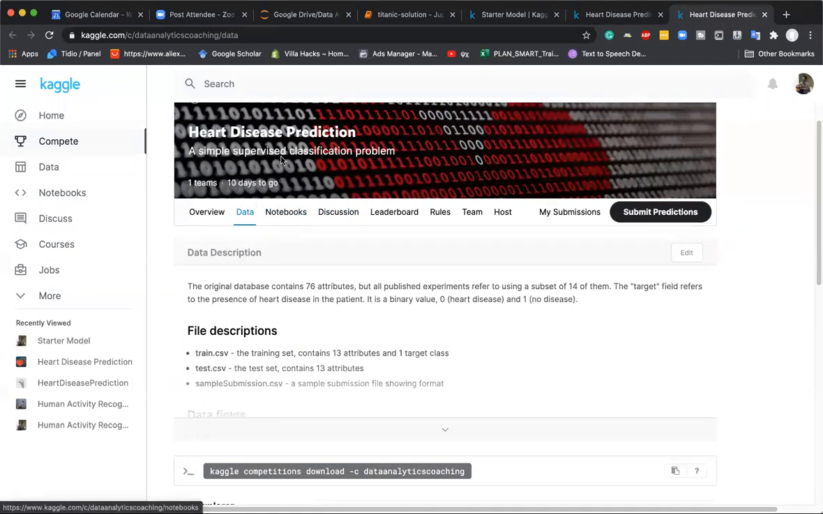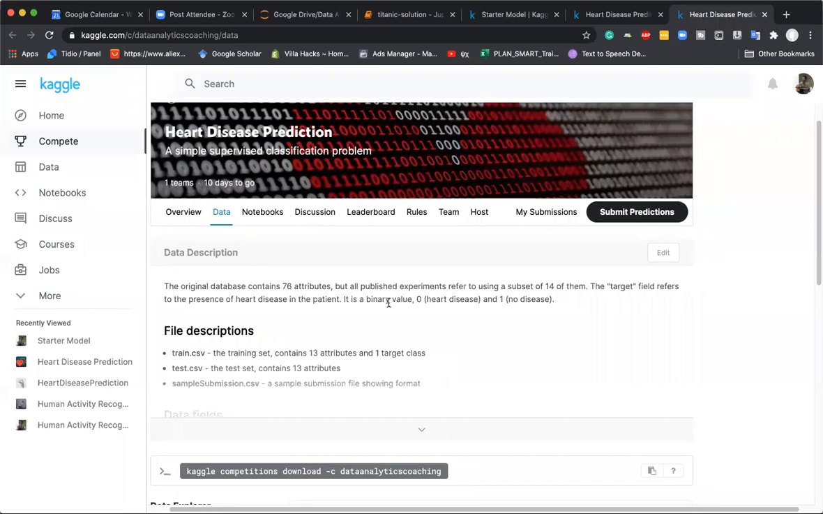So in this data, that is the heart disease prediction, let me quickly talk about what the problem is, and then we'll look at how to get to a sample solution to this problem.